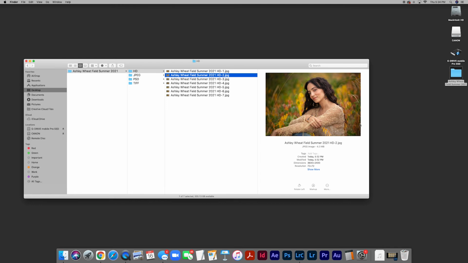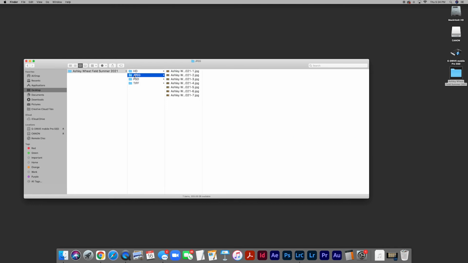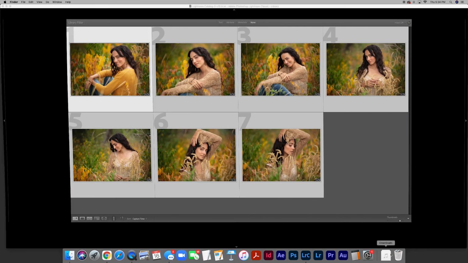We repeated ourselves several times. We created TIFF files, we created JPEG files, and we created HD files. All of these images in and of themselves are identical. Some of them are bigger, some of them are smaller, some of them are compressed, but all of them are really good. And this leaves us with our final folder, PSD, Photoshop Documents. Let's jump back into Lightroom one last time.